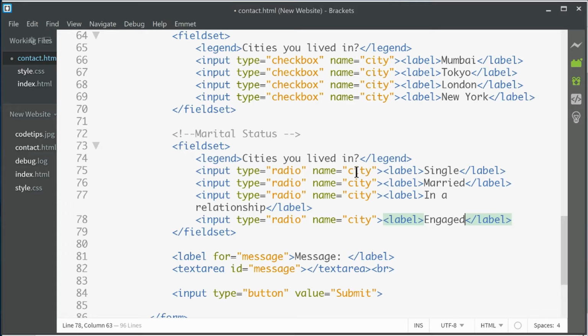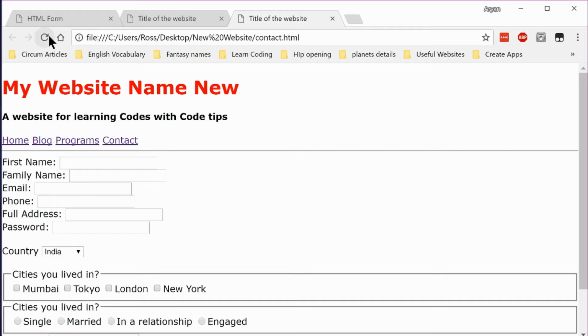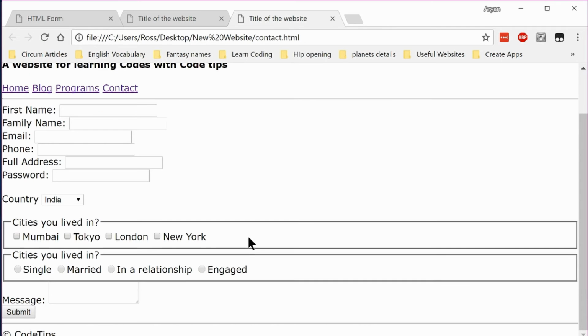Now inside the name, I'm going to change it into status, save it, and let's take a look. So refresh, and here you will see the radio, which is different from the checkbox. But here you see, as soon as you select another radio, it unchecks the other one, so you can choose only one of the options.